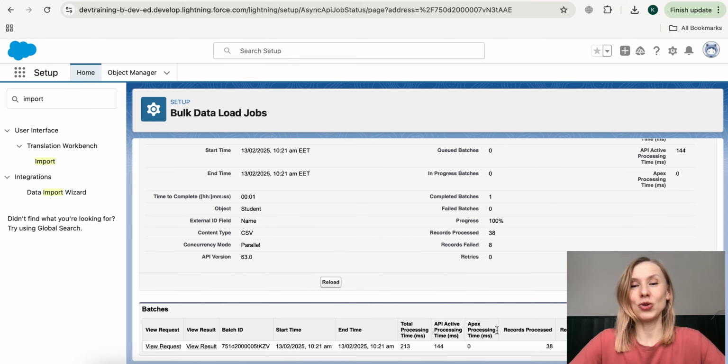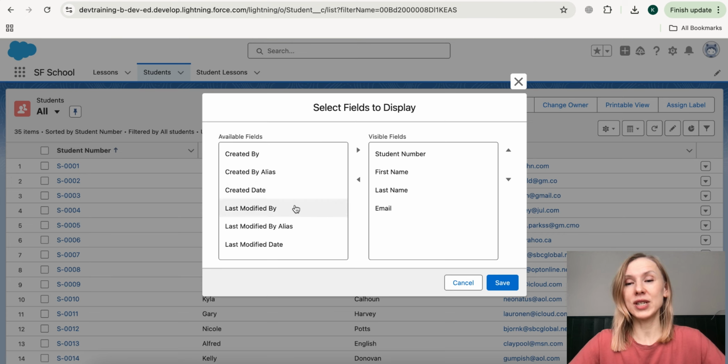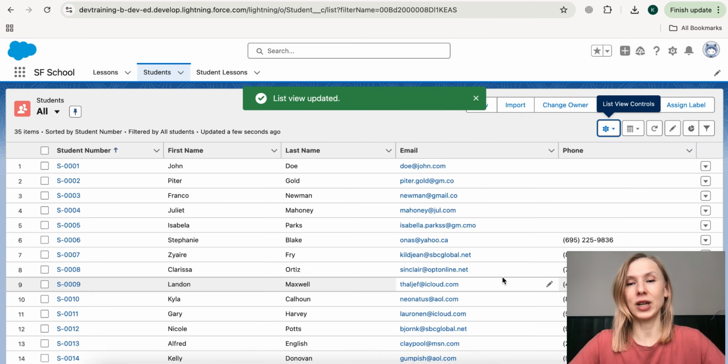Let's go to our students list. And what we need to do, we need to select fields to display. We need to add our new phone field to the list view. To check it, save. And here it is.